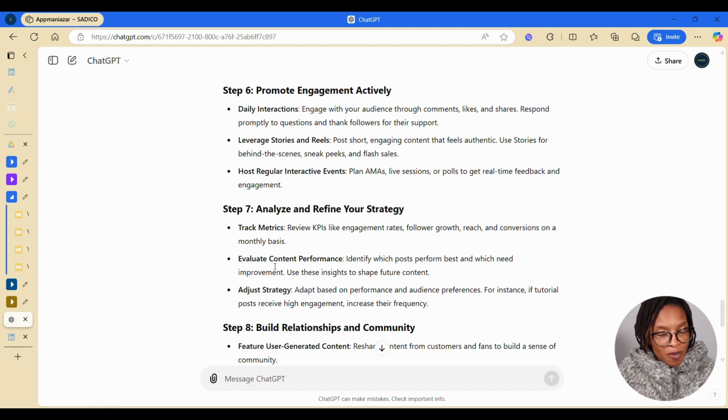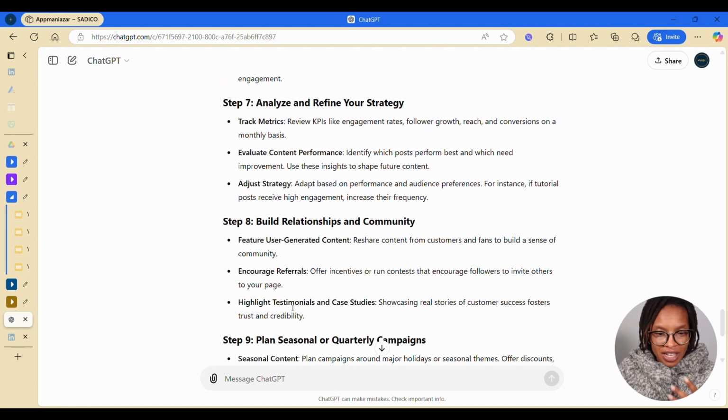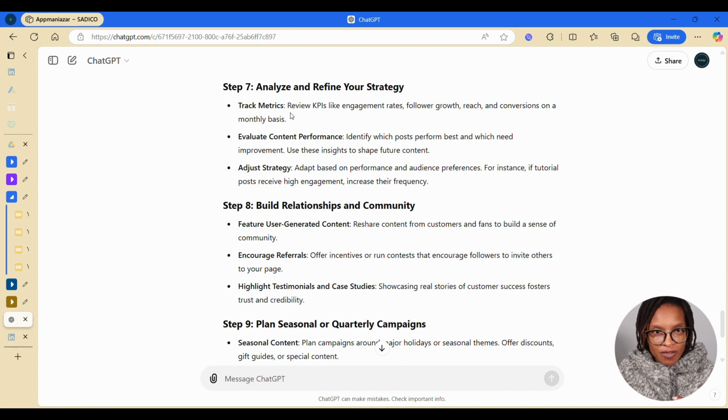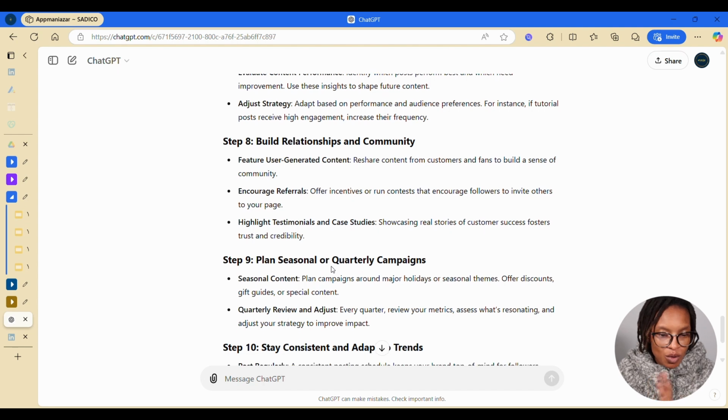Which content is performing well, so you can do more of that or adjust and see, okay, if we had to maybe ask the question in this way, what would the result be? Okay, so you always analyze, evaluate, refine, and then reiterate what it is that is best. Okay, so build your relationships and community, and then plan seasonal and quarterly campaigns.